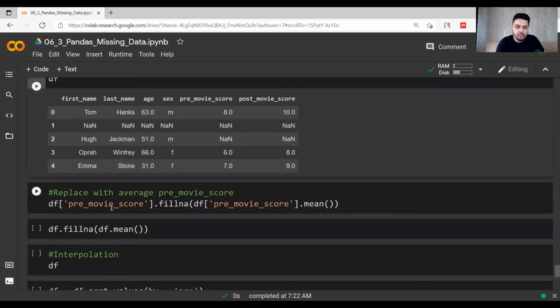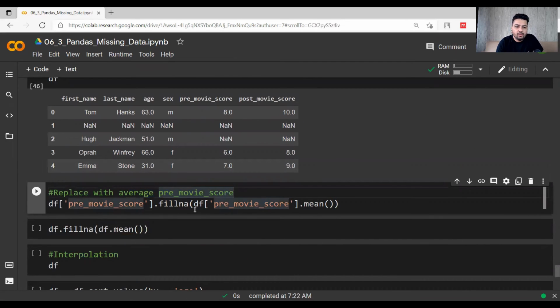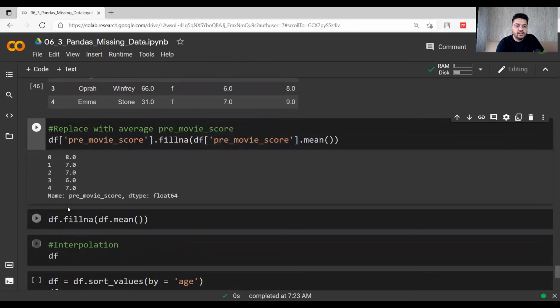Now if you want to do this, replace with average pre-movie score. So I want to fill the pre-movie score column with the average value. So first I will have to calculate the average value by using this dot mean function, and then I can replace the NaN values for this particular column. So if I run this, you will see that particularly in these 1 and 2 locations, the average value 7 has been written. Why? Because 6, 7 and 8 had an average of 7.